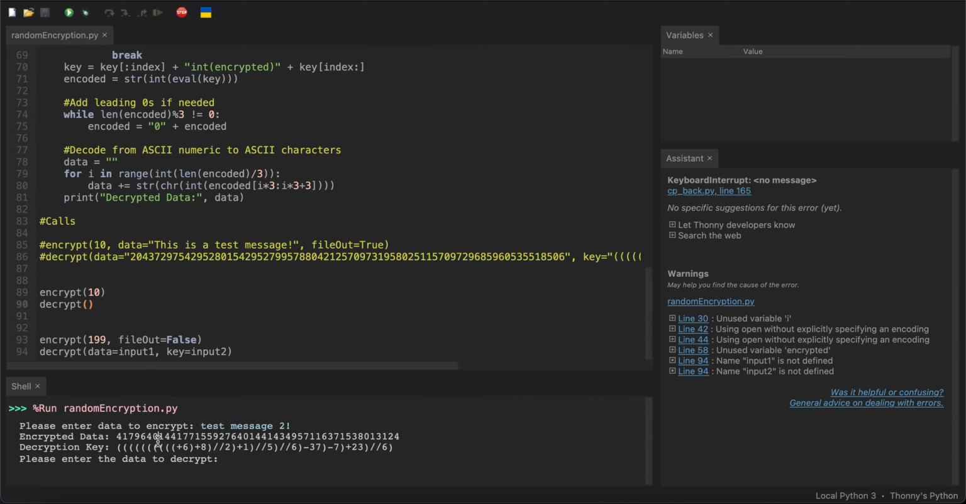So in this case, we can copy our encrypted data again, paste it there. And it says, well, what's the key to decrypt it? We take this, copy it and paste it, hit enter, and behold, we have test message two. So once again, we've successfully shown that we can encrypt a message as a long string of numbers and then decrypt it with some math operations.